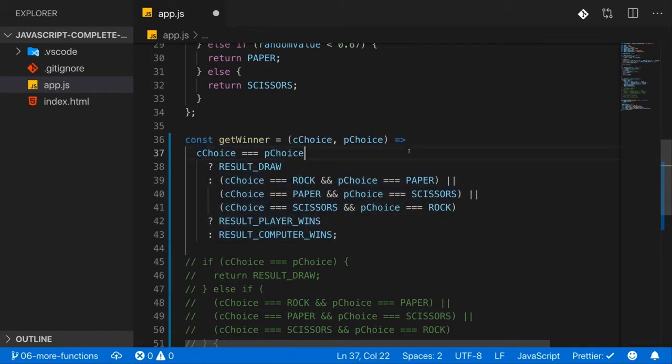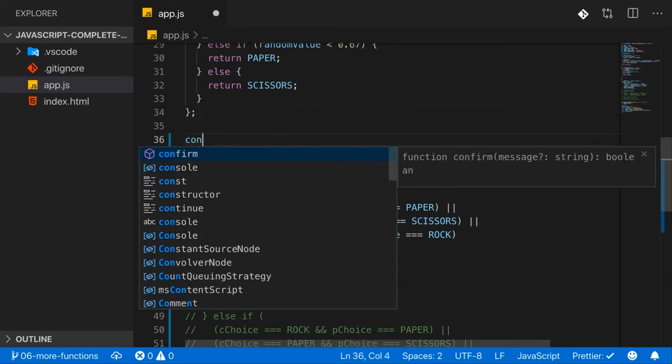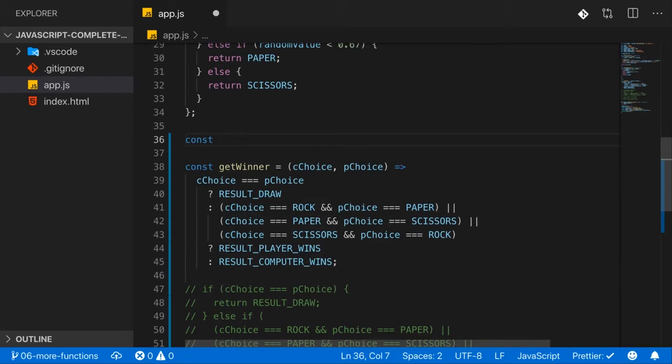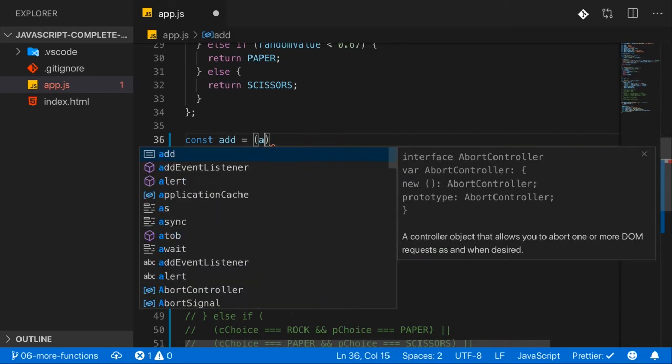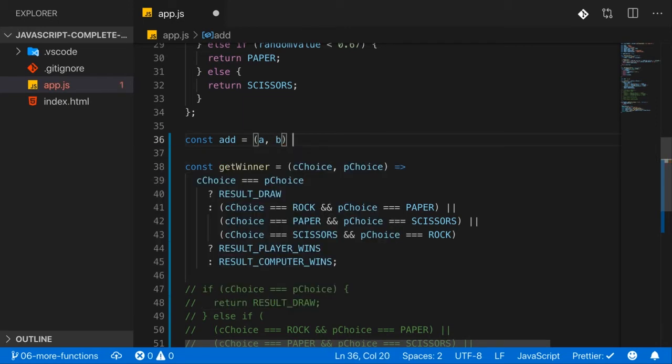This belongs to the function. So this is as if it would be in one long line. It gets even clearer if we quickly add another function, which we don't need here. Let's say an add function, which also takes a and b as arguments. Then you could write this as just a plus b.